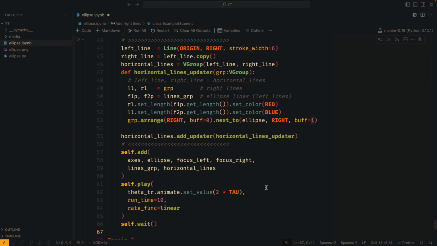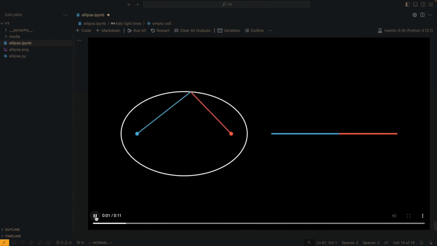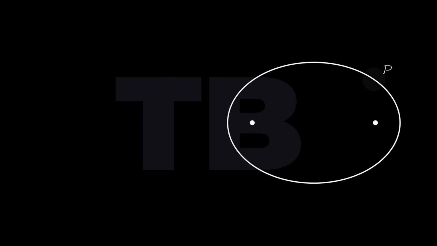If our calculations are correct, the sum of the lines on the right will be constant. Perfect, we see that the animation works correctly, so our calculations were correct. It is left as an exercise for the viewer to add the curly braces and labels as seen in this animation.